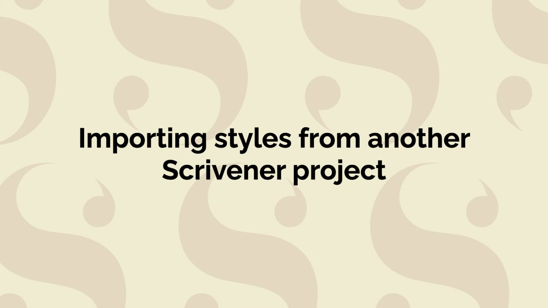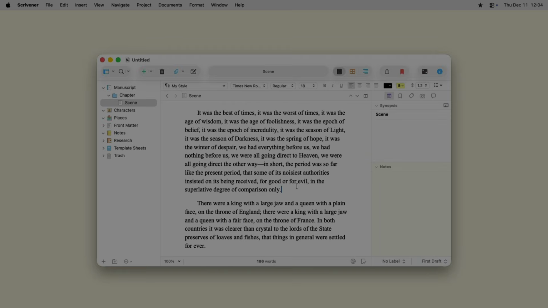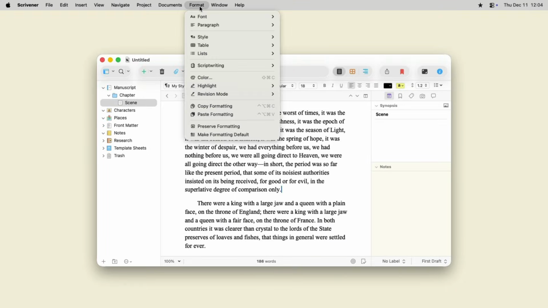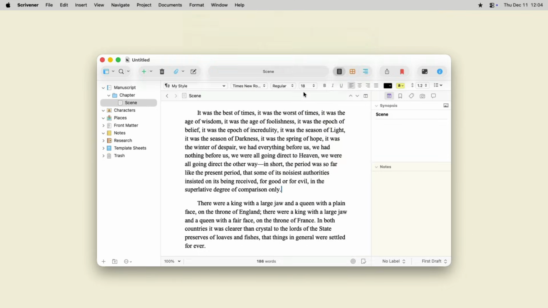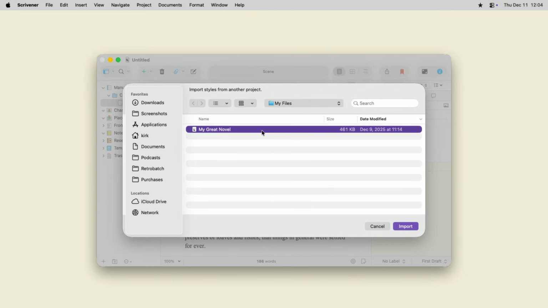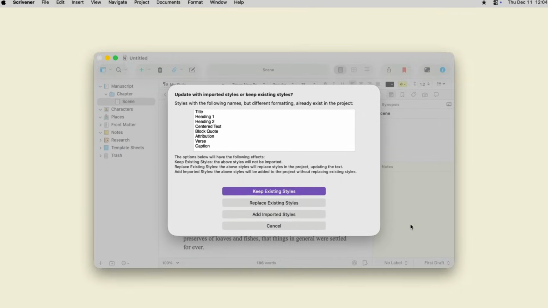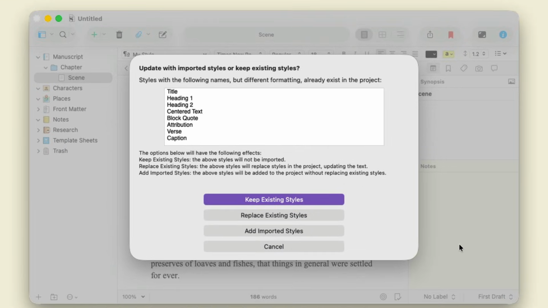If you create or modify styles in one Scrivener project, you may want to use them in other projects. If you choose Format, Styles, Import Styles, Scrivener asks you to select a project to import styles from. If the project you choose contains styles that have the same name but different formatting, Scrivener will ask you what to do.